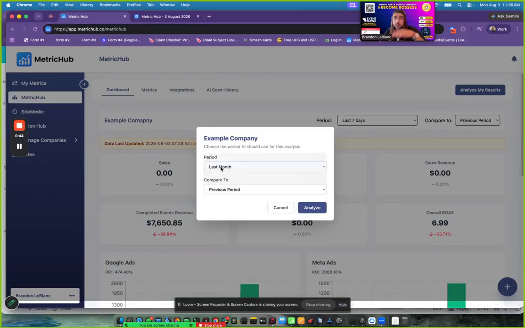So I click last month, and then this is going to ask me, what do I want to compare it to? So like, do I want to compare my July with my June? Then that's what this means, previous period. So we're going in periods of month. So it's going to compare July to June. Or I can compare to the previous year's numbers. So if I want to compare July of 2026 to July of 2025, I would do this one. But I'm just looking for month to month right now.